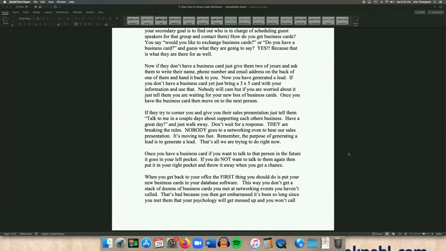Remember, the purpose of generating a lead is to generate a lead. That's all we are trying to do right now. Okay? So you have the business card. And if you want to talk to that person in the future, it goes in your left pocket. That is assuming that you have pockets. If not, figure out a different way. Okay, but left pocket are ones I'm keeping. If you do not want to talk to them again, then put it in your right pocket and throw it away when you get a chance.